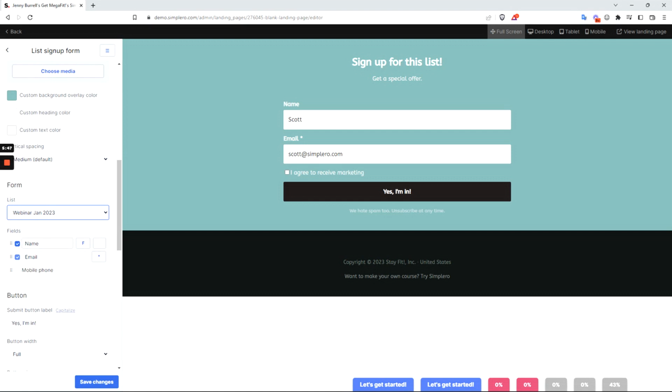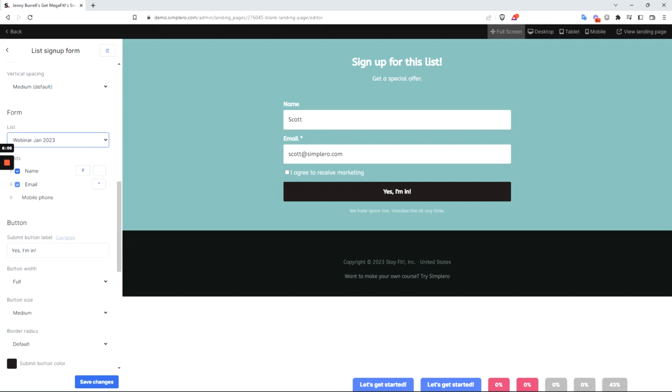We can have the ability to have a name. It could be first name only or full name if we want to. We can also have this be required or optional. We can include the option for a mobile phone. And of course, if you have custom fields created in your account, you could add any number of custom fields here as well.